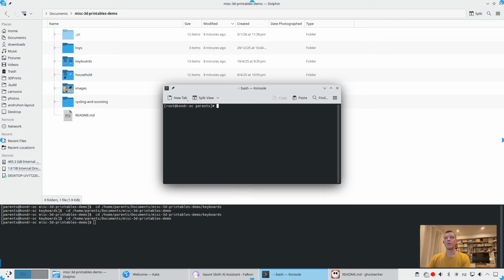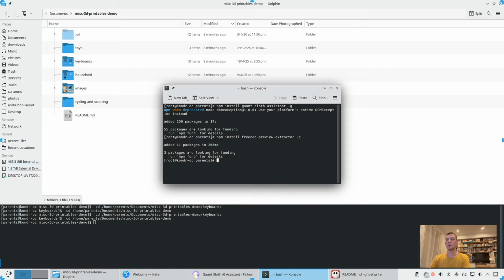So first of all, let's install Gaunt Sloth Assistant. Let's install it globally. I will leave a link in description so you can find this useful tool. Next, we will install FreeCAD preview extractor. I will leave a link in description for this as well. Cool, it's all ready.